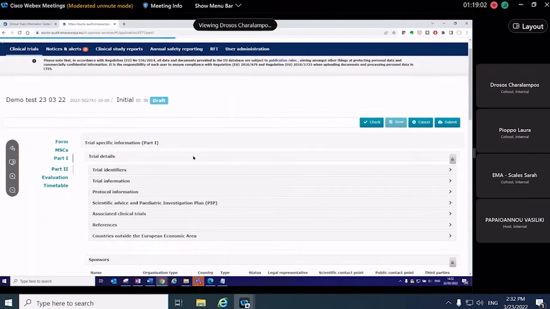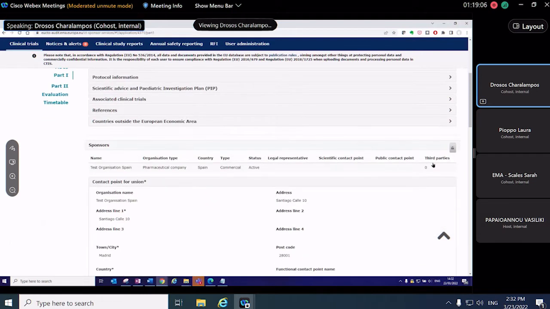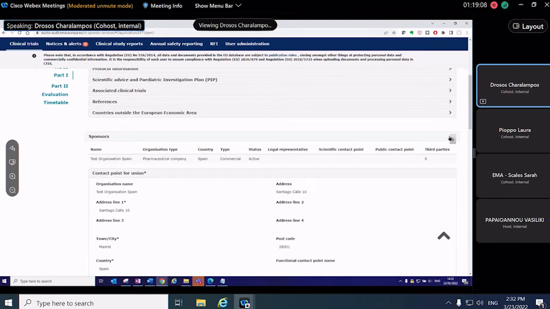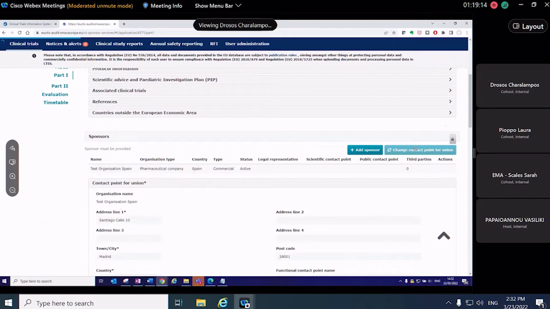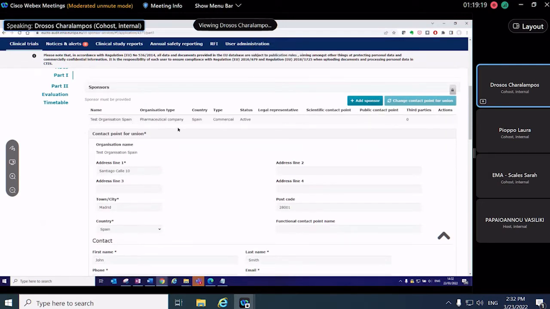And I think Laura had finished part 1. So let's move now to the second section of this part 1, the section for sponsors. I will use the padlock to open it. And just below, on top of this section, you can see this gray ribbon. On the left side of the ribbon, you can see the details of the sponsor that are listed. On the right side, you can see empty fields for the various contact points that we need to add.